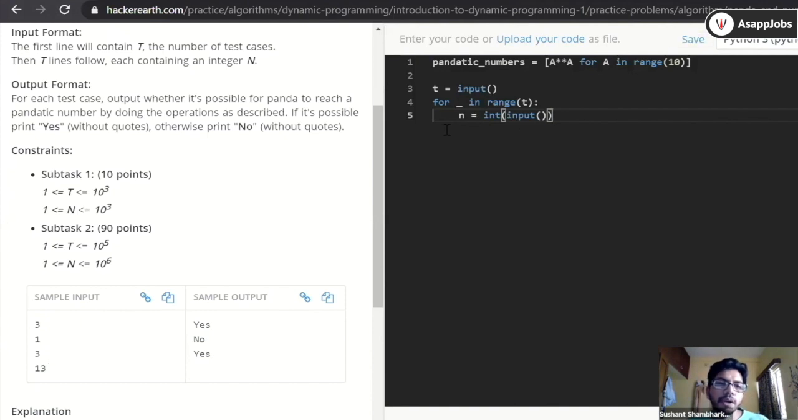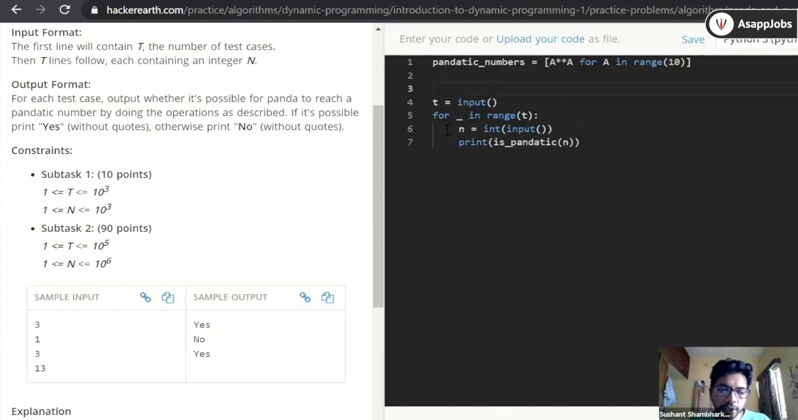Now we just need to say whether this number is a pandiatic number or not. So we are going to create a function. I'll just print it here. Print is pandiatic. That will be our function name, is pandiatic, and we will pass n here. Now we just need to write a recursive function. So def is pandiatic.